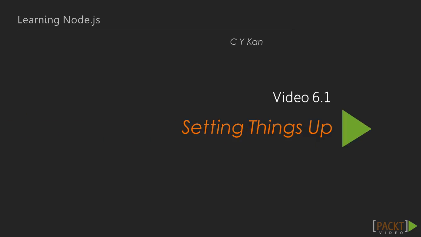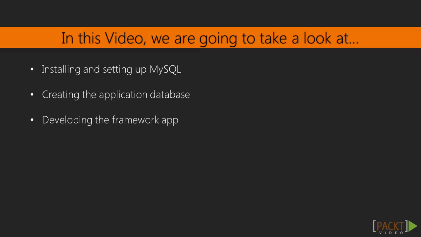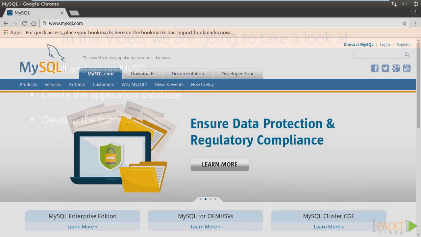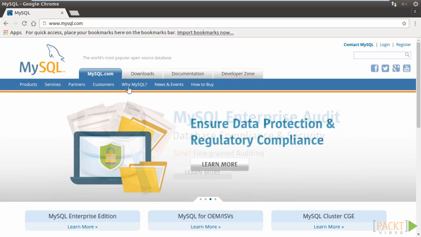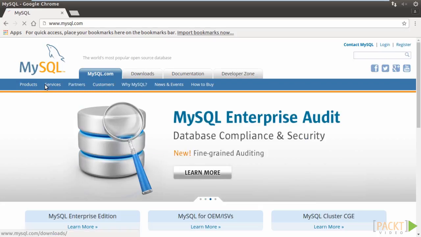Now we move on to the first video of this section that prepares our Express app to connect to MySQL. In this video, we're going to take a look at the installation and setup of a MySQL database, installing a MySQL connector for Node, and laying out the structure of our app. MySQL is a very popular database extensively used with PHP and Apache web server. Indeed, MySQL works with Node.js as well. But first, we need to install it on our machine.